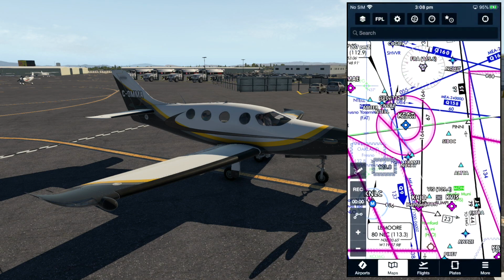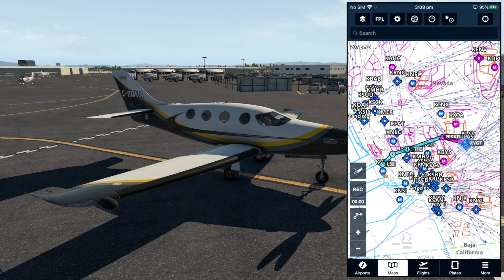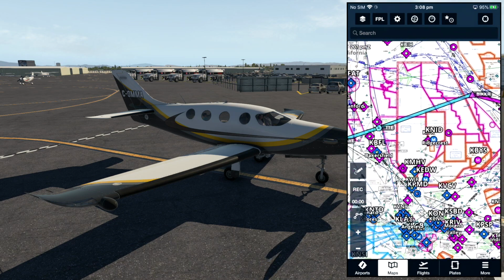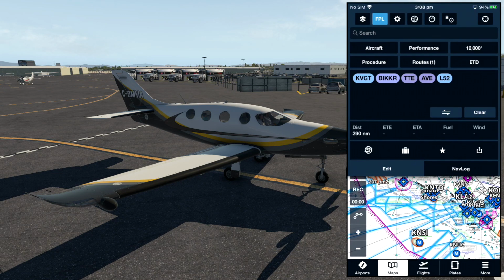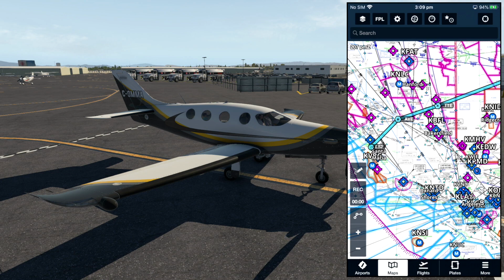It's not quite what we want. It's a bit too much of a dog leg, and that looks pretty good actually. There we are. And if you click on flight plan, it actually gives 290 miles, which is quite good. Okay, let's get the weather for North Las Vegas.